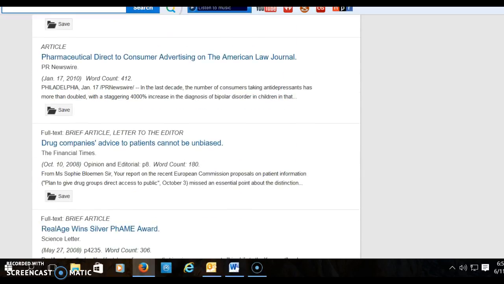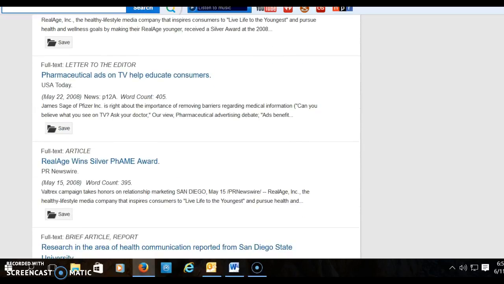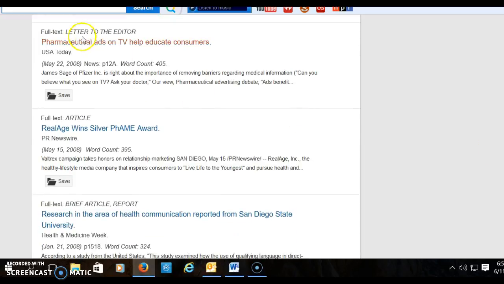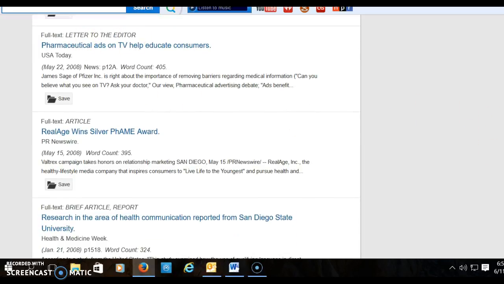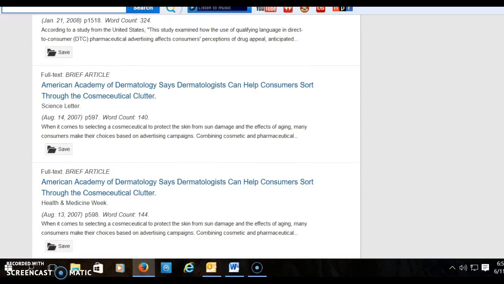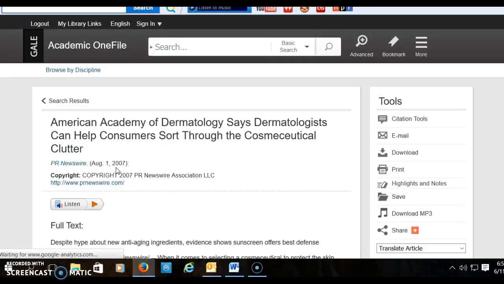So we go down here. Let me just see if we can find something. "On TV, help educate consumers." Oh, that's a letter to the editor. So there you go. I'm sure it's written by a pharmaceutical advertiser. Anyway, we go on down. Look at your length. Look at what type of article it is. Okay, this looks perhaps worthwhile. So we click on this one.